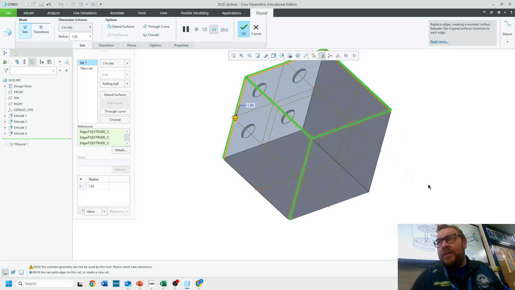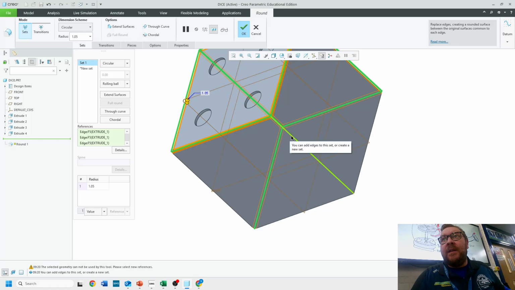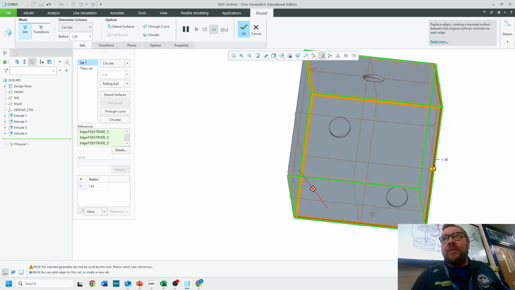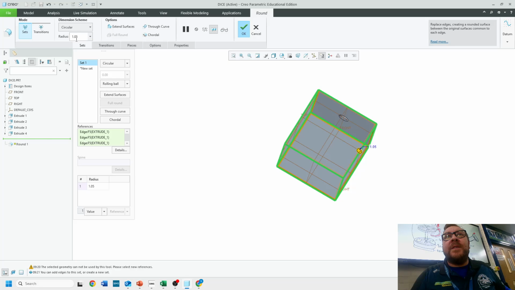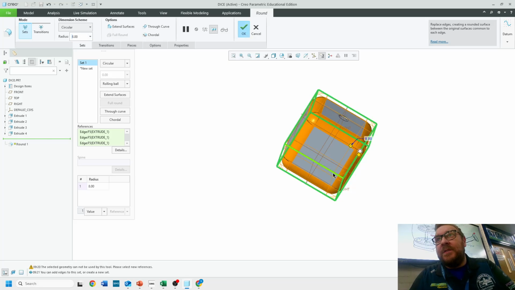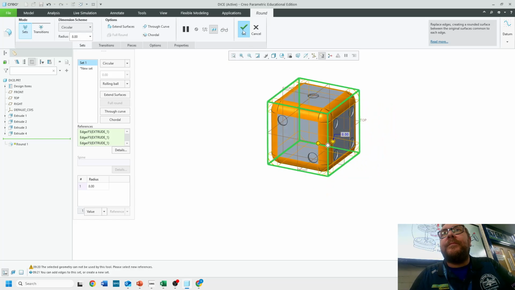spin it round. So that was just using the scroll key again. Make sure I've got them all selected. I've missed one out here. And I'm going to type in a number of 8 and just see what that looks like. So 8 looks okay. And press OK.